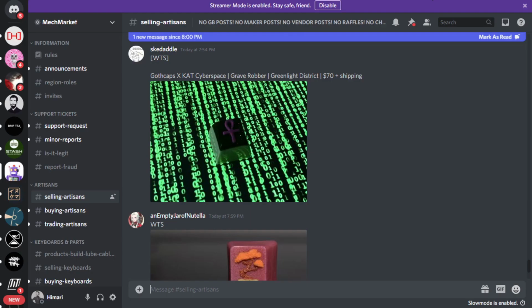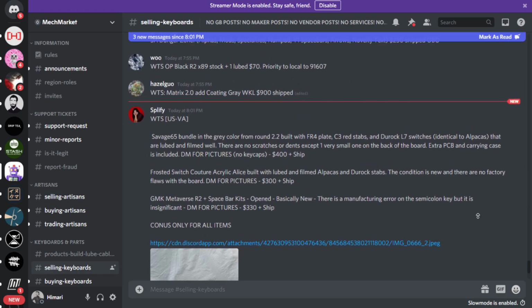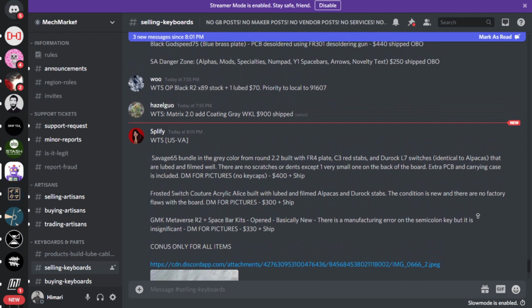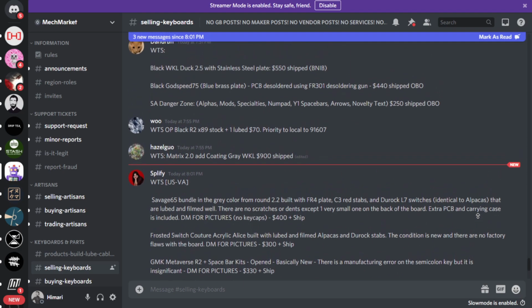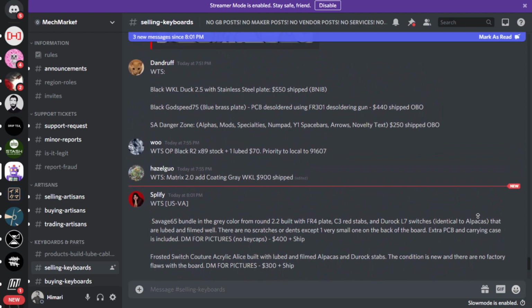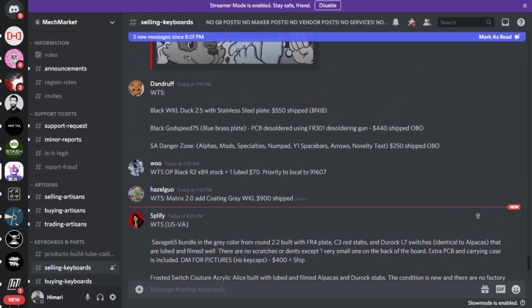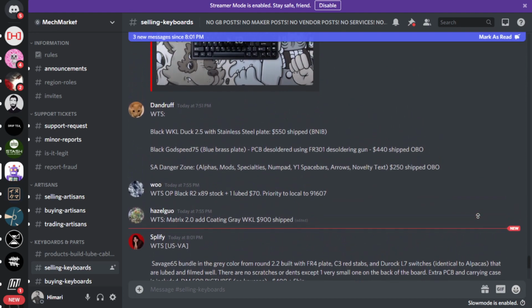So let's move on to the Discord. As far as I'm aware, there is no association between the MechMarket Discord and r/MechMarket. They're two completely different entities, they just share the same name. All the suggestions I had made in terms of payment methods regarding r/MechMarket all apply to the Discord. Same thing, just use PayPal goods and services. If you're doing a meetup, use common sense. Very easy, I don't have to go over all that again.